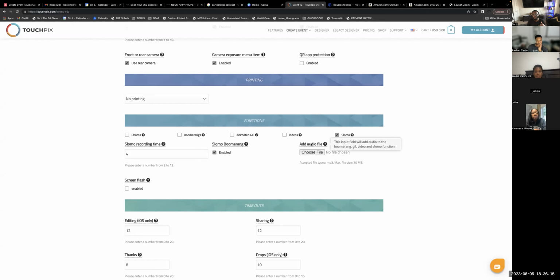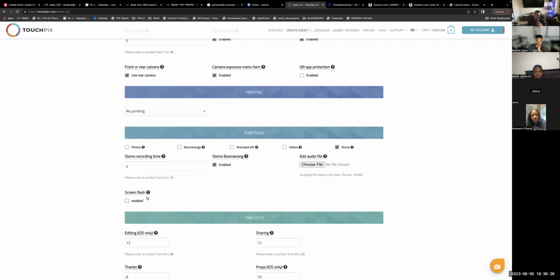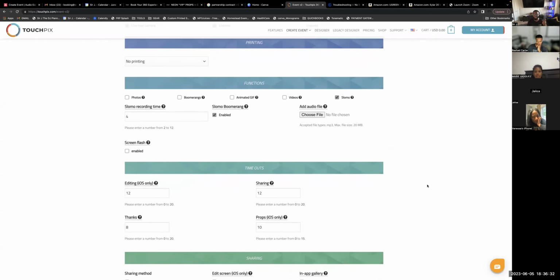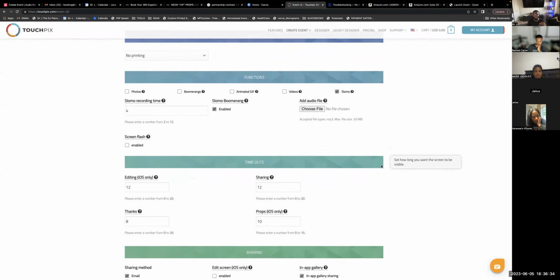So if they want to know how long that audio clip is, we just keep this at 4 so that it's 17 seconds, and we can always create 17-second clips. Screen flash, we never enable because quite honestly, it's not going to help anything. It's like using the stock flash on top of a DSLR camera.